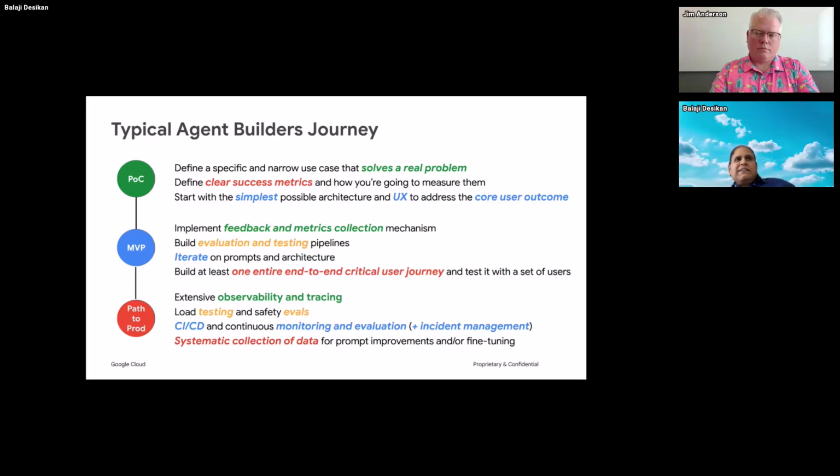Have clear success metrics and how you're going to measure them, and then start with the simplest architecture possible and the UX to address the core user outcome. So, having said that, if you show value for your business case, then you will get your funding, then you can move to the next stage.